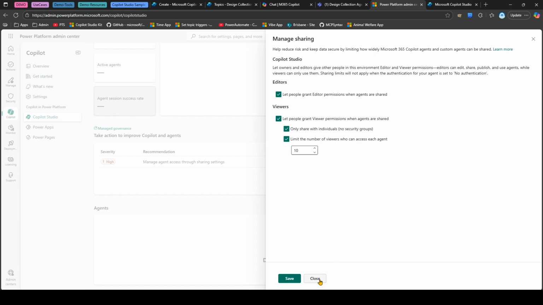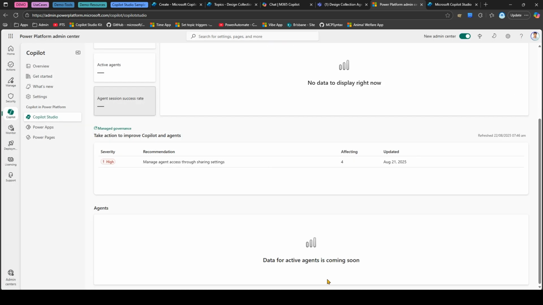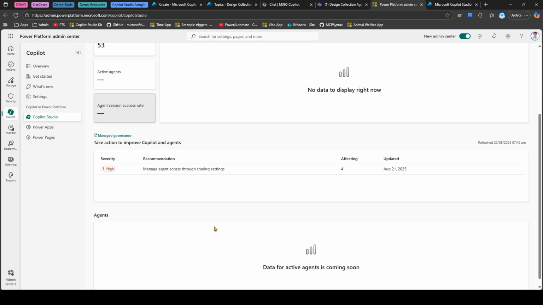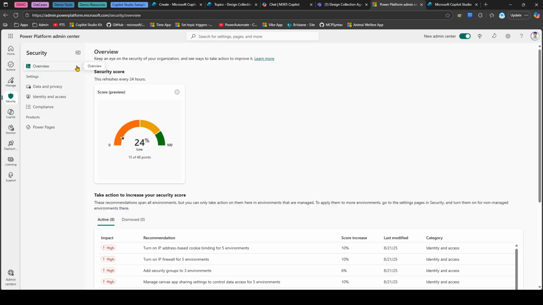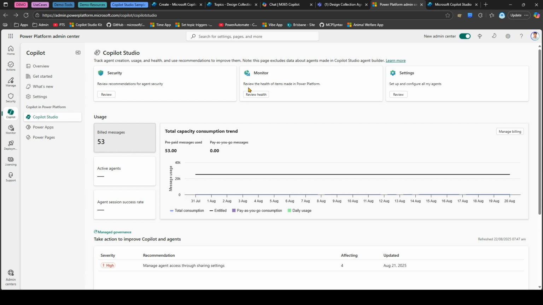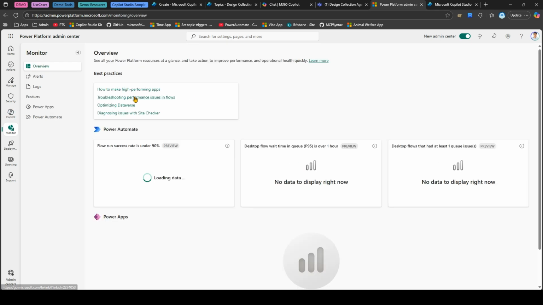So I'm not going to make any change. I'll just click on close. So these are the different settings which you can perform. If you go into review, you can review the security of your entire Power Platform security. If I go back, I can review the health. So this is all at a Power Platform level.